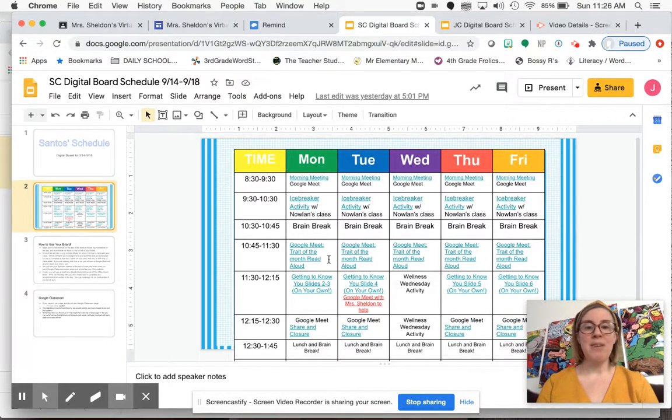So we are going to be focusing on the trait of the month, which is respect. There'll be a read aloud and then either a short mini activity or discussion. And then the only one that does not have a Google Meet link, unless you're meeting with me or Mrs.